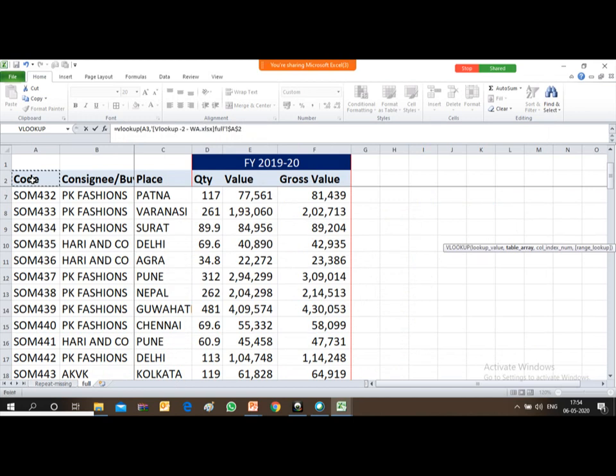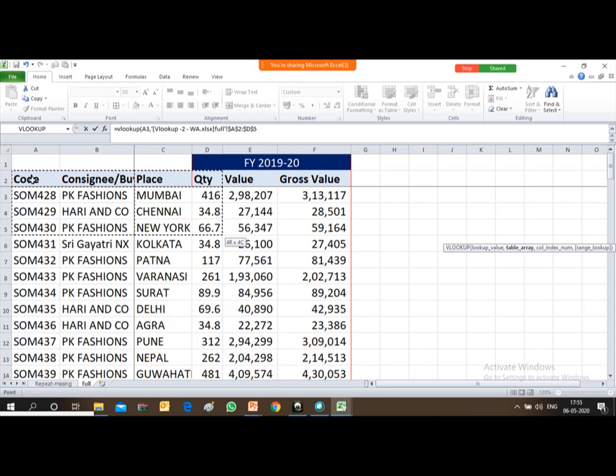So the first cell is where the codes are appearing. From these codes, I will have to search the corresponding value. So I want to derive the quantity of the particular code or particular party. I'll select up to the quantity column. Now in the quantity column, what is the number of the column? Friends, you see in the small box, in this small box, 4 is coming. So the number of the column is 4, and you select the entire area.